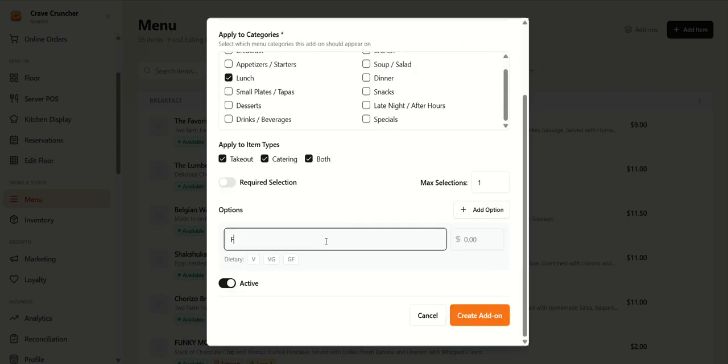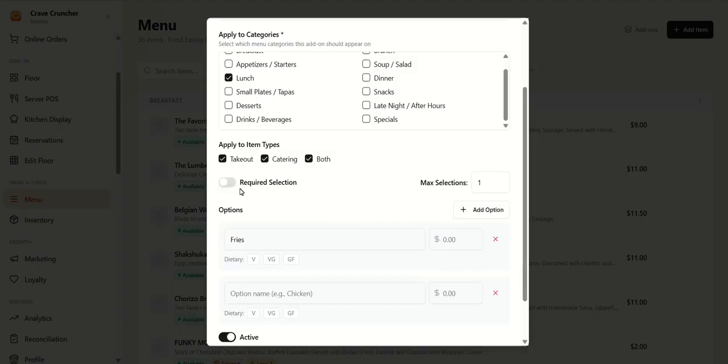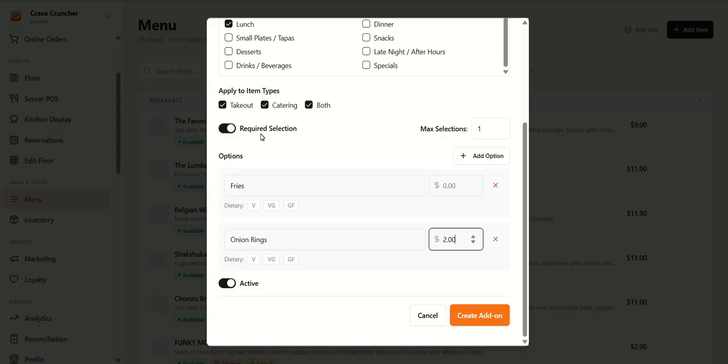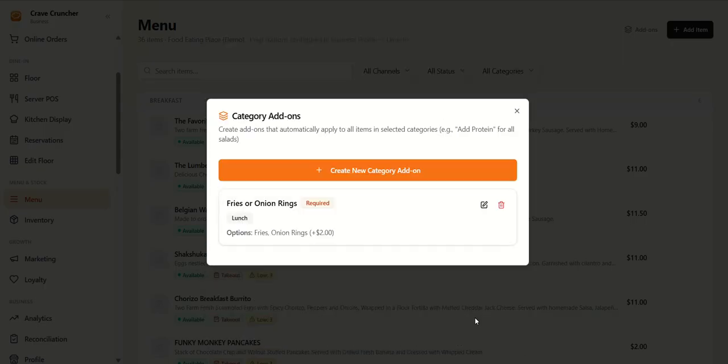So you add your option, fries, which we'll say is included, so there's no upcharge, or onion rings. Onion rings are $2 more, so we'll add $2 here. And as you can see, I did put this as a required selection. Once you create the add-on, every lunch order will ask these two questions when you add them to your cart when you're taking an online order, or the server will need to populate it when they're taking an order for the kitchen. You can edit and you can delete these add-ons as needed.